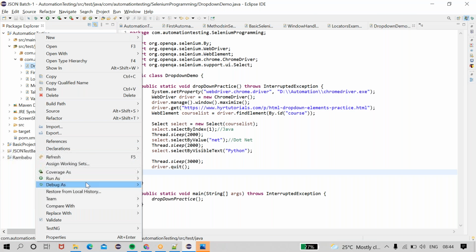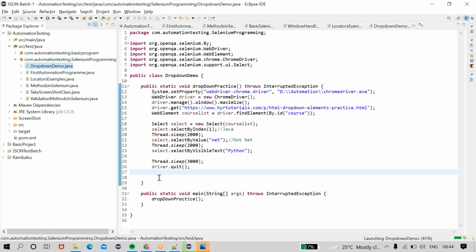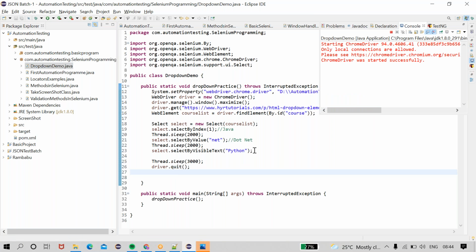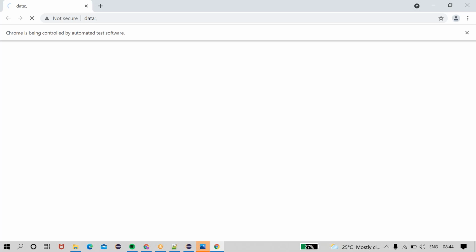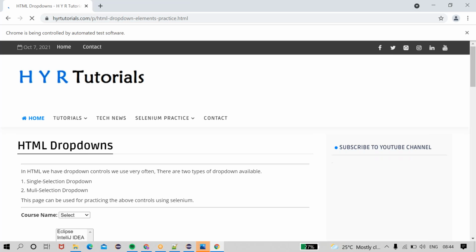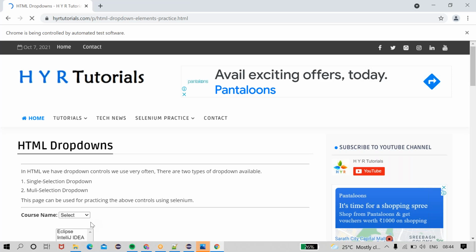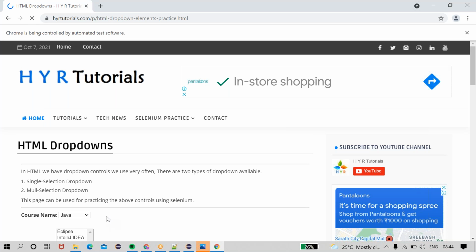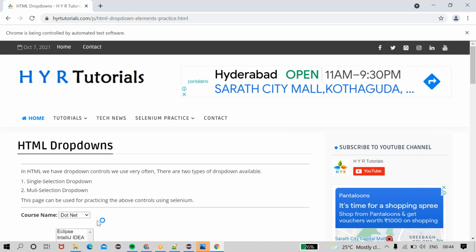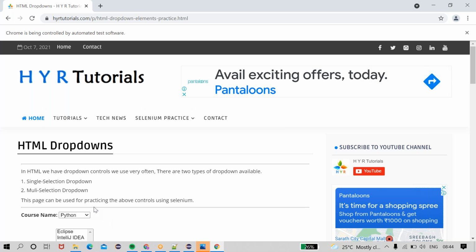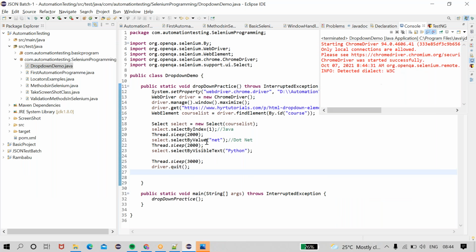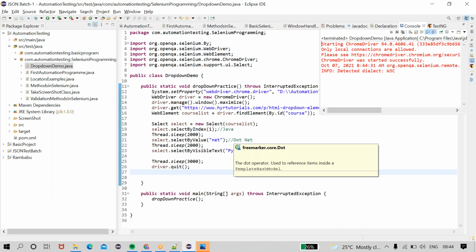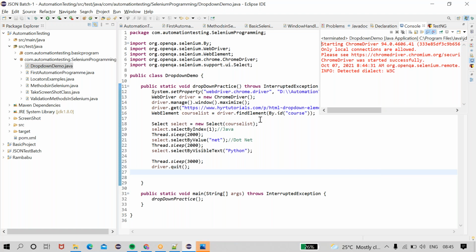Then I am going to right click here and see how the functionality works. We'll take Python. First what will be selected? Java will be selected. Next .NET, next Python. See, in three ways we can select a value in the drop down: select by index, select by value, and select by visible text. These are the three methods to act over the Select class.